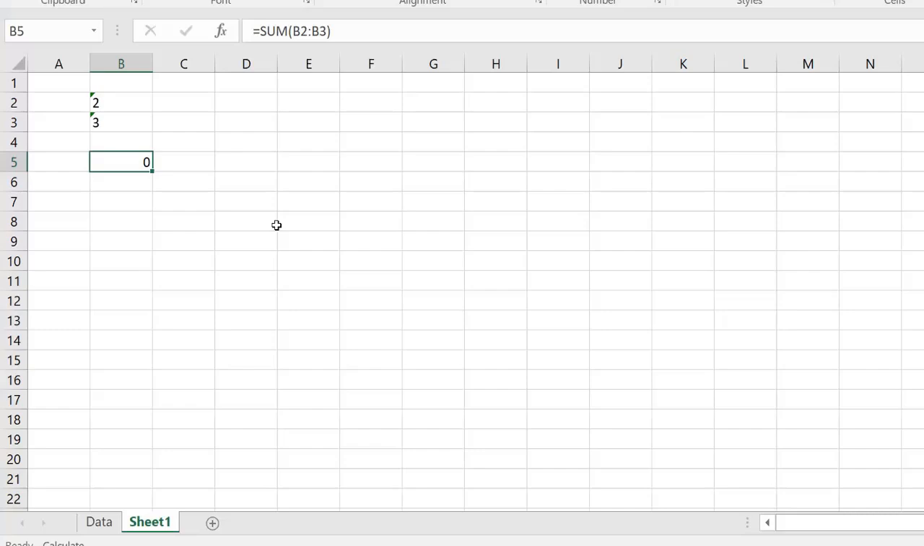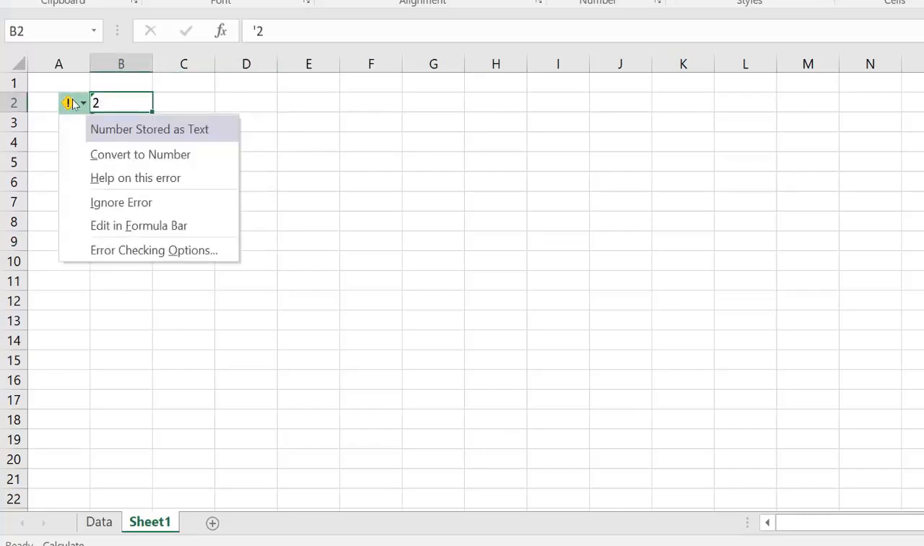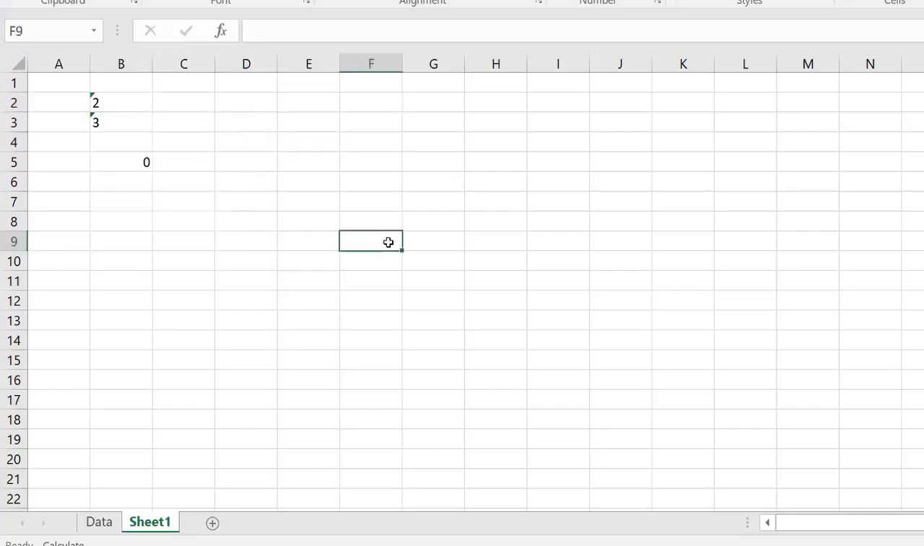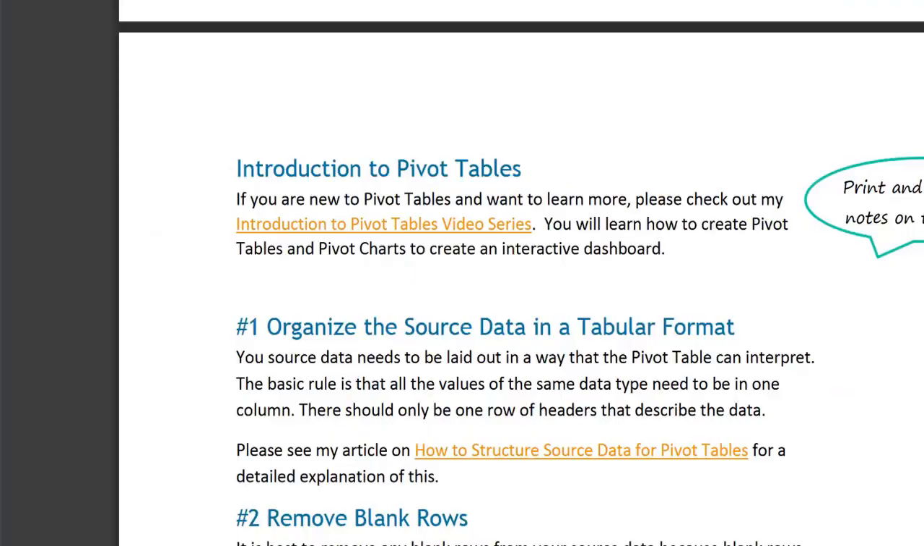And of course, let's not screw up your pivot table. You have to make sure it's all in a proper format. If you have numbers, they should be stored as numbers. Usually it gives you a little warning here that says numbers stored as text, and then you would need to change it.